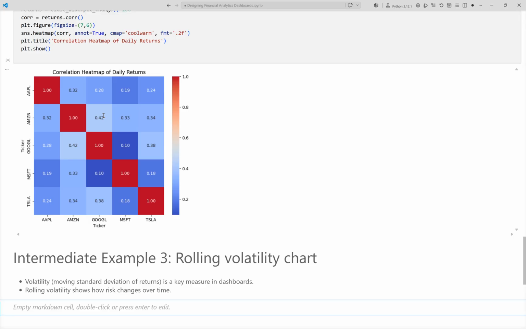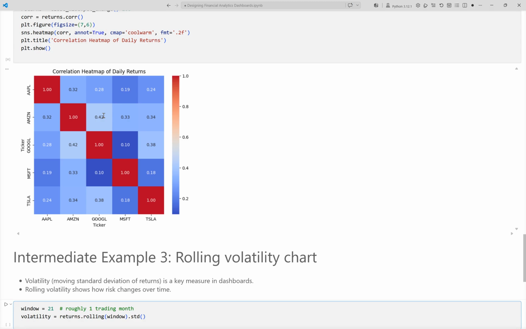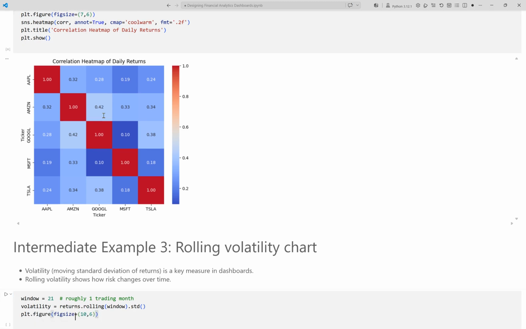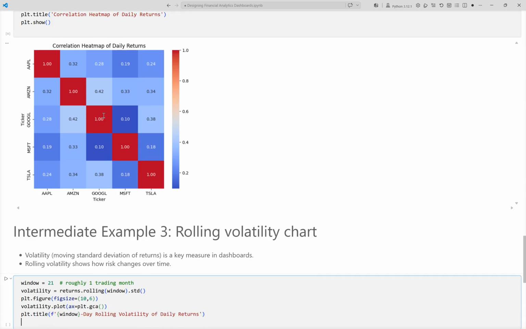We choose a rolling window of 21 days, about 1 month, for volatility. We compute rolling standard deviation, volatility, for each ticker's returns. We create a new figure for the plot. We plot all tickers' rolling volatility lines together. We add a chart title showing the rolling window size.